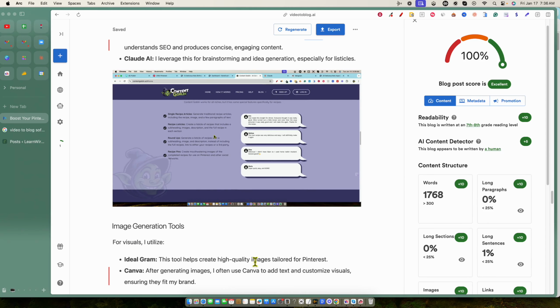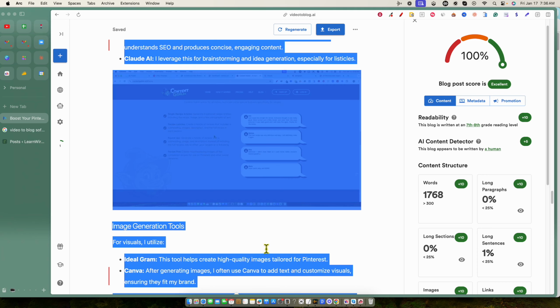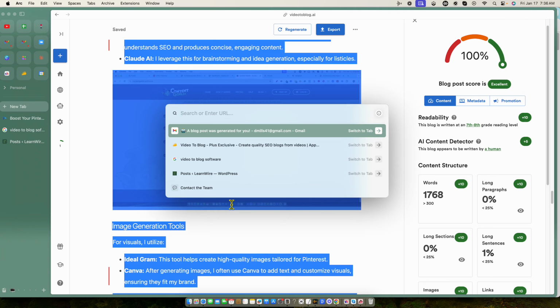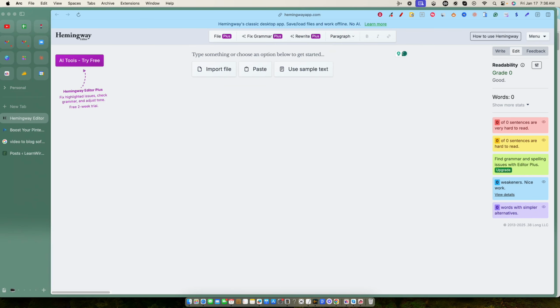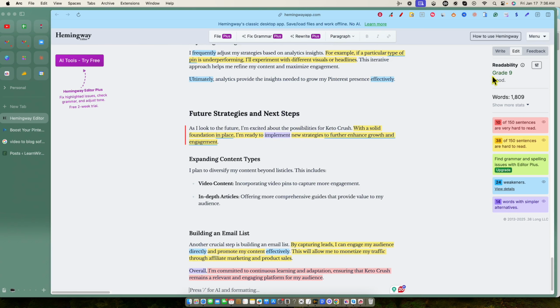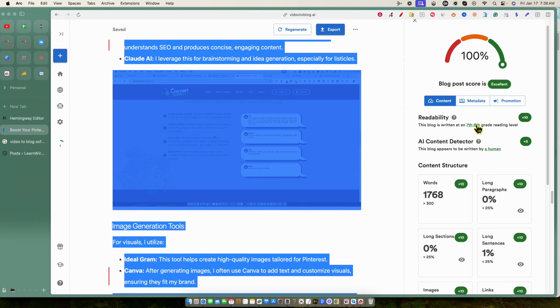Let's go and test. I'm going to just Control A, Control C, copy a couple things. I want to go over here to Hemingway Editor. This is the one that I use. If you guys have any that you use to test, let me know. We have a grade 9 looking really good, and they have 7th to 8th grade. So with Hemingway, it's within the realm. That's accurate, and I really like that.